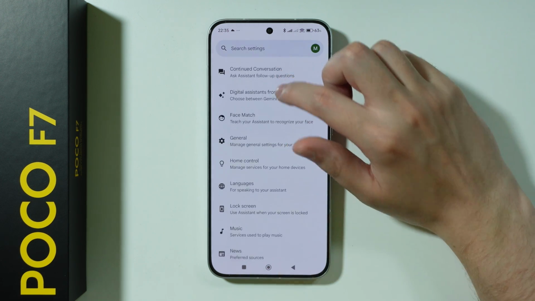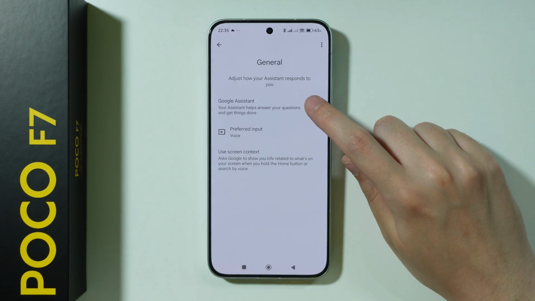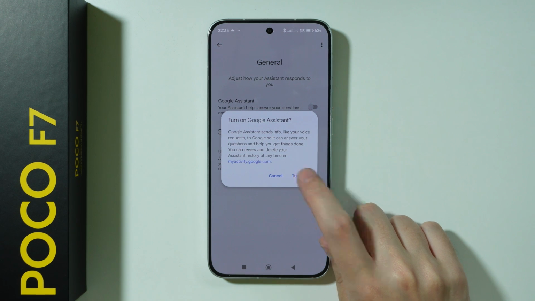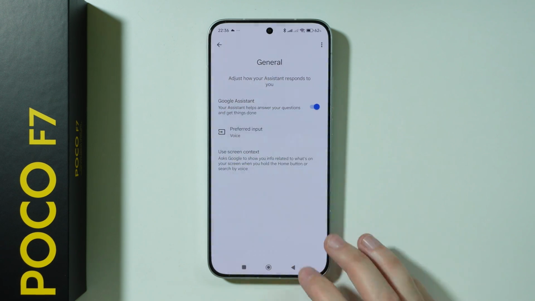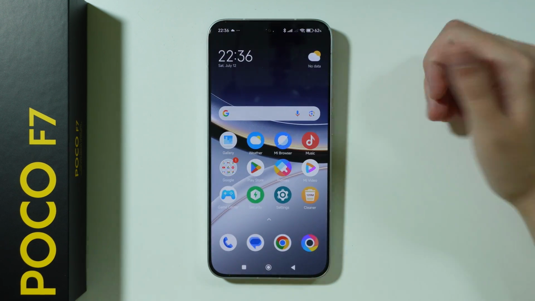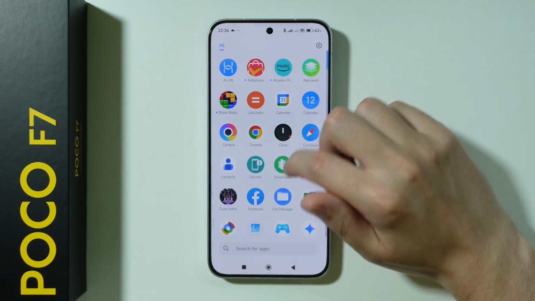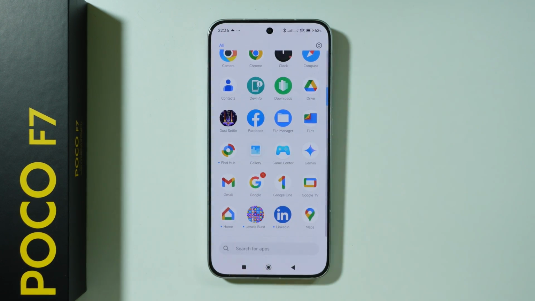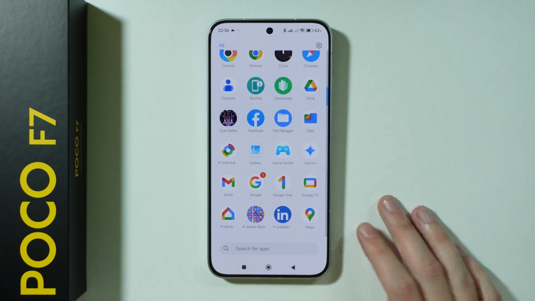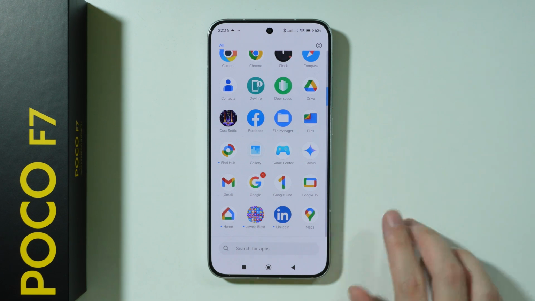Scroll down over here in order to find the General, and then make sure that Google Assistant option is enabled and confirm your choice in order to turn it on. After that, you will use Google Assistant, but if you want to use Gemini, then you should be able to find the Gemini app in the app drawer. If not, then you can download it for free from the Play Store.